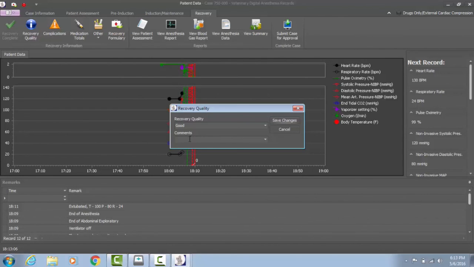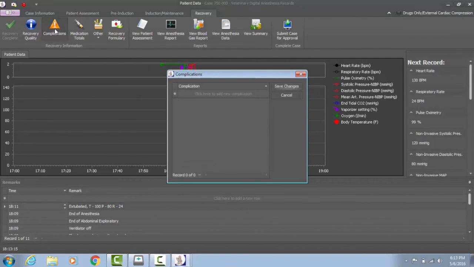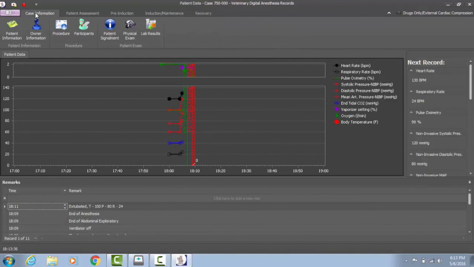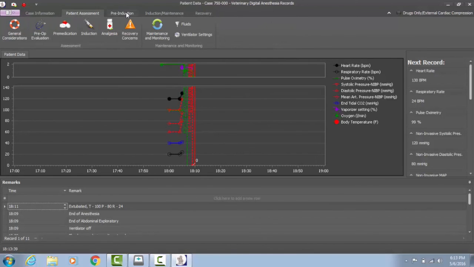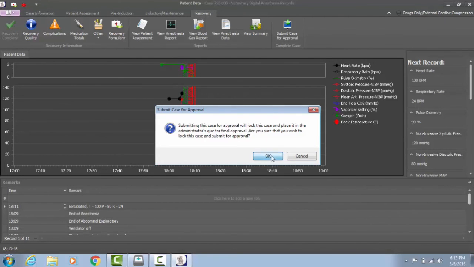For large animal, in the comments section, you'll want to record your recovery score, 1 through 5, and then hit Save Changes. For complications, you'll click there and click here to add a new row. If you had a complication, select it from the drop-down menu and hit Save Changes. Once you're done, you're going to show this to your anesthesia technician on your case, and they're going to go through tab by tab and make sure that you have everything entered in correctly. Once that is done, they're going to hit Submit Case for Approval, and then your case is done.